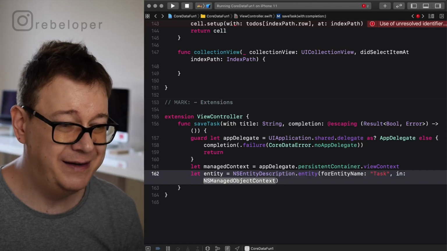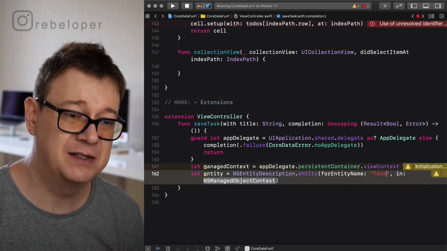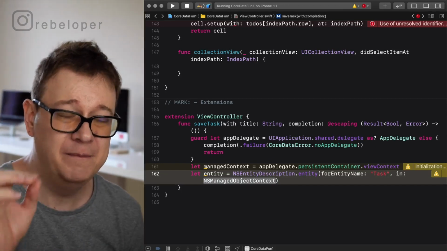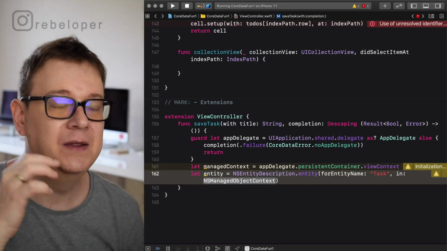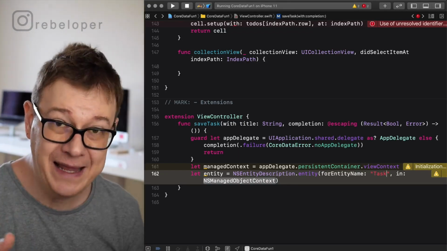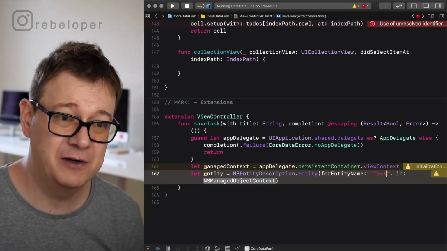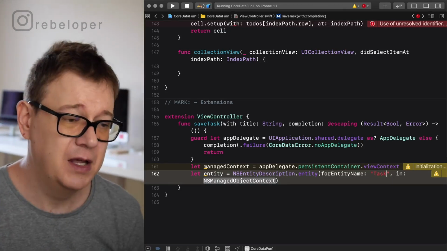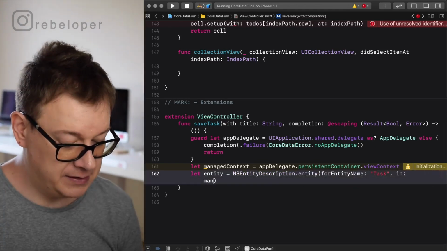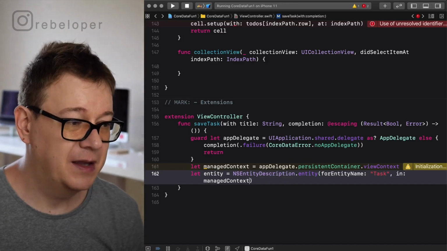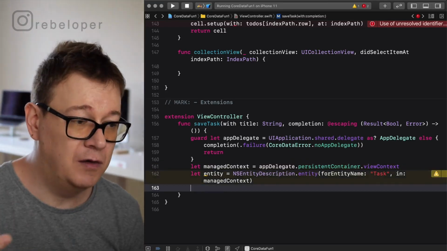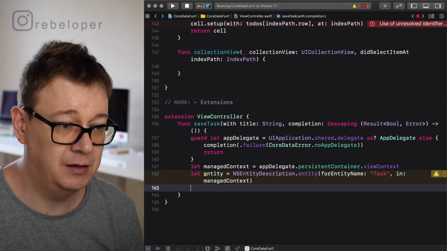If you recall now, whenever I type in here stringly, like I just type in the name as a string, make sure that you type the correct string in. So currently it's Task, it's the name of the model that we have created. Well, it's not the model, it's the entity. Okay, and now we want to pass in the context, and that is, of course, the managed context. And now we want to set the entity's value, we want to set the title of our entity.